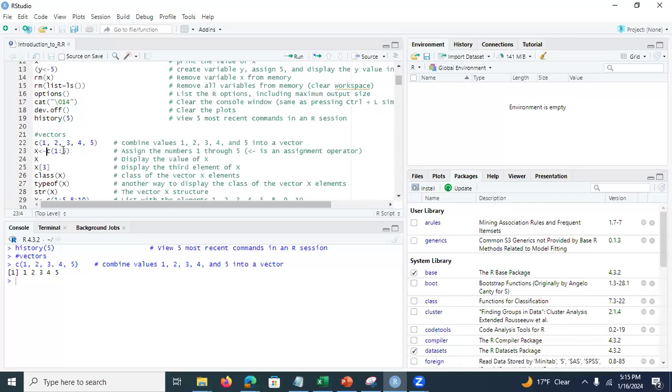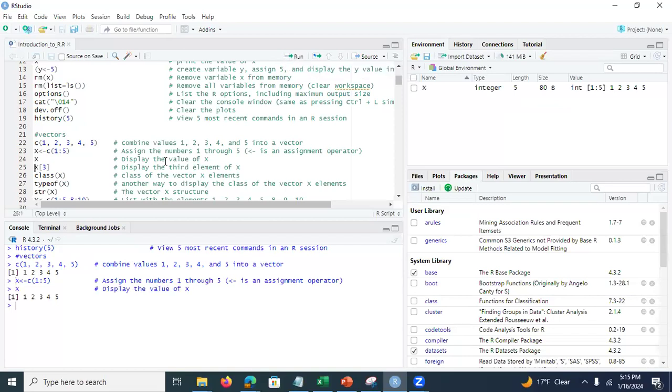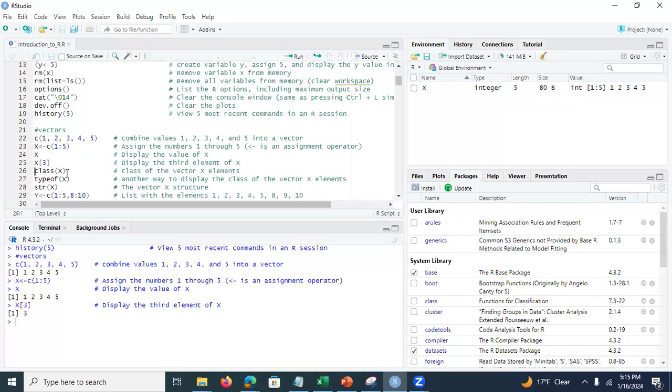I put 1 colon 5. So that's going to take 1 through 5 and assign it to an X. So I have X in here, and here it just shows the values. And it's an integer, shows values and the size. I switch to the grid view. Here, I can output my X. Here, I want to show just the start elements of an X. Suppose that I have an X with 1000 elements. I don't want to see all of them. I only want to see the start.